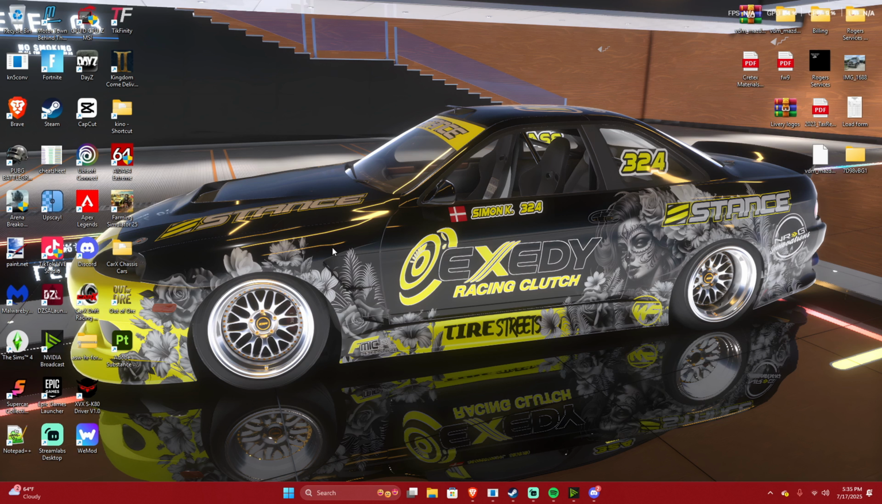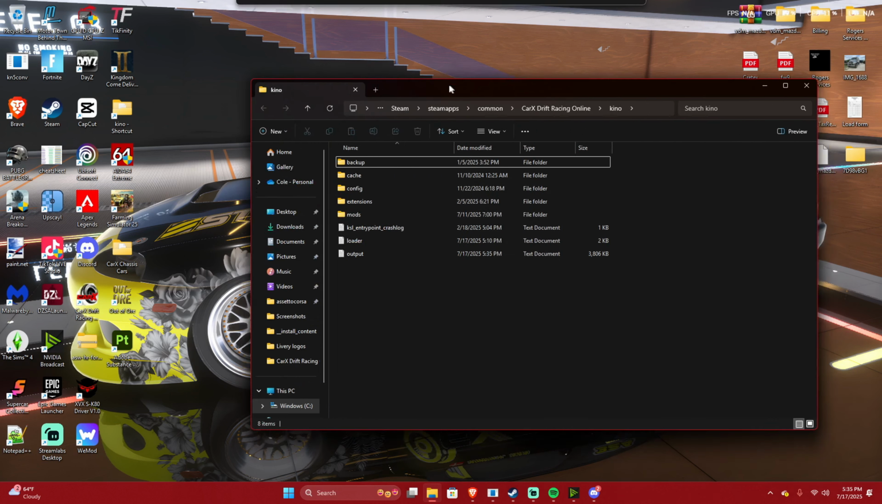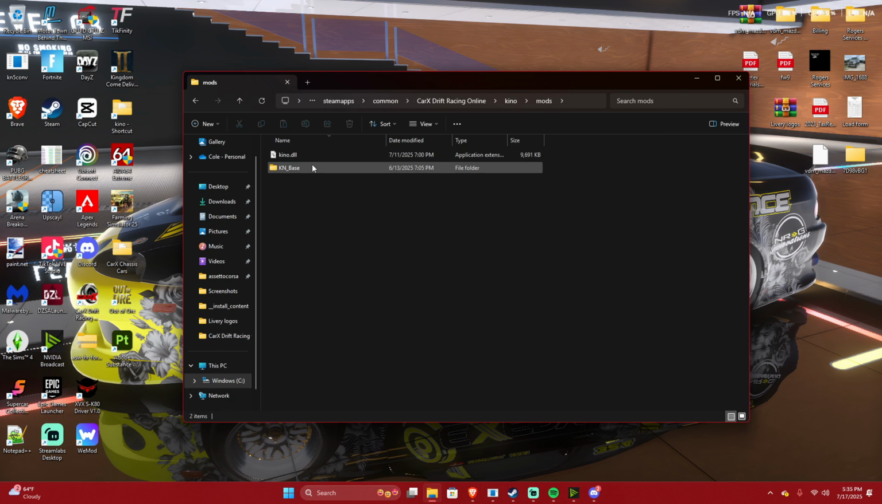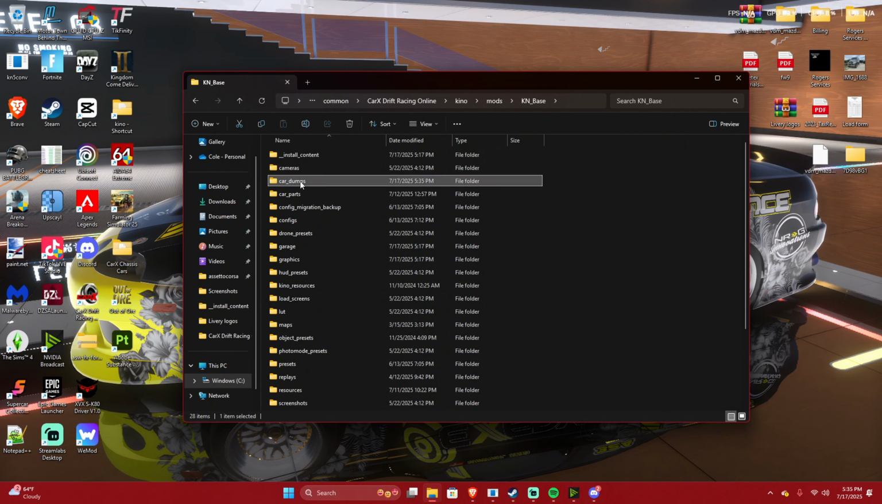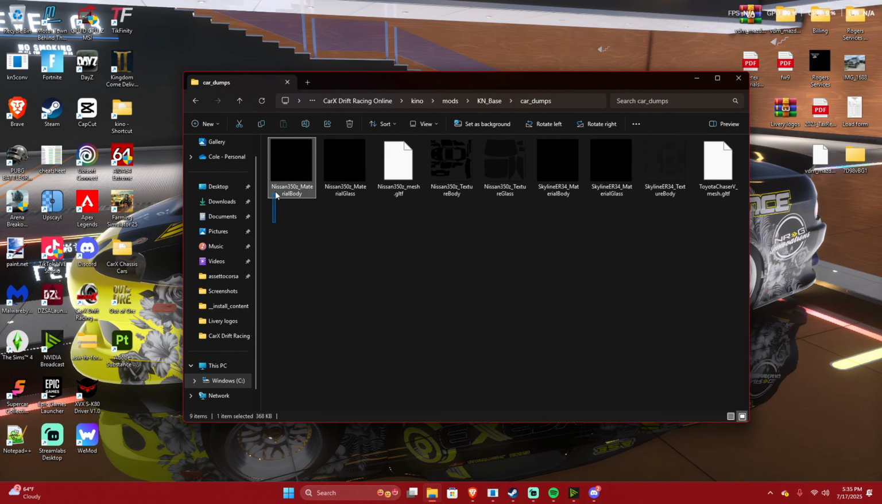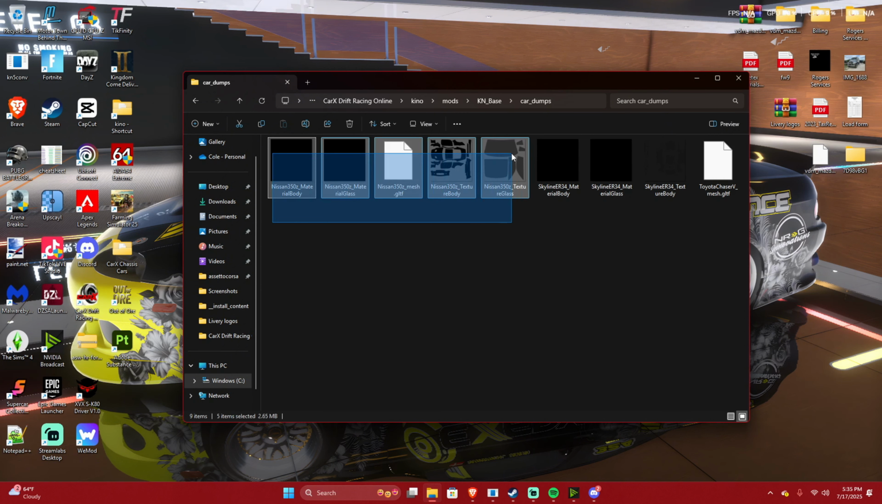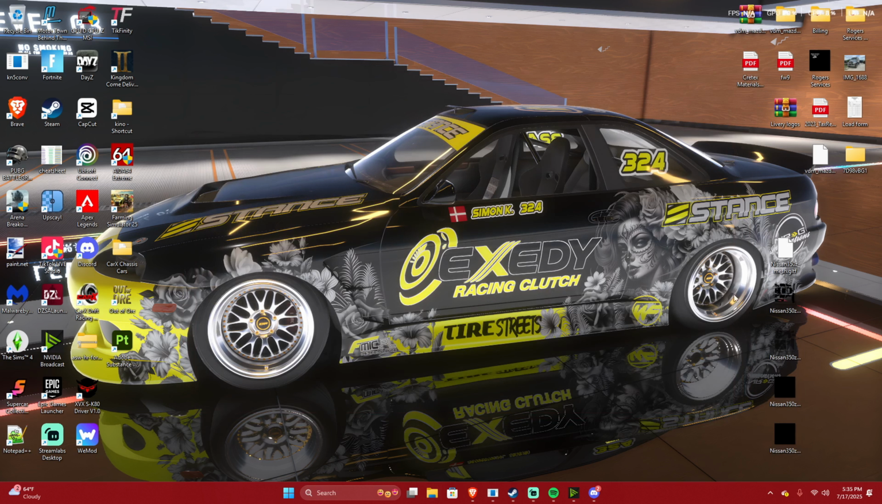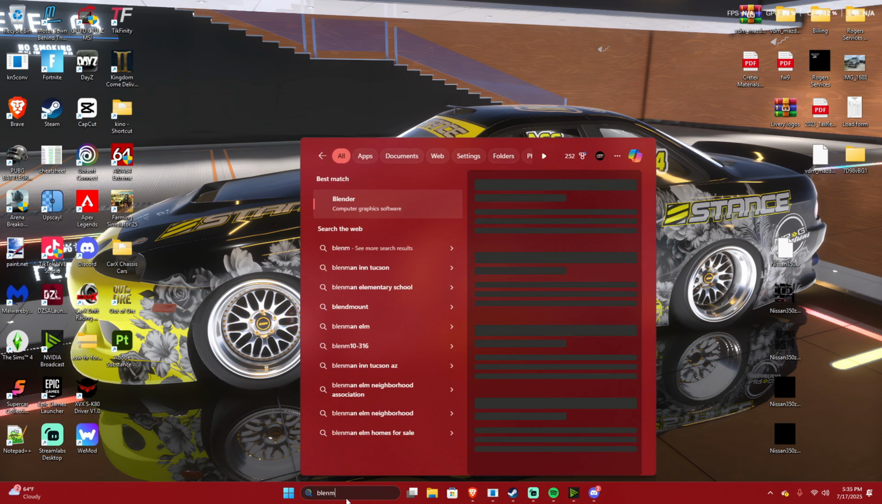Anyway, so you're going to want to find your car dumps folder in your Kino folder, right? So CarX, Kino, mods, car dumps, and it's right here. So it's going to be 5 files. 1, 2, 3, 4, 5. Take those and dump them over there. I put them on my desktop. It's easy to find. Now, open Blender.